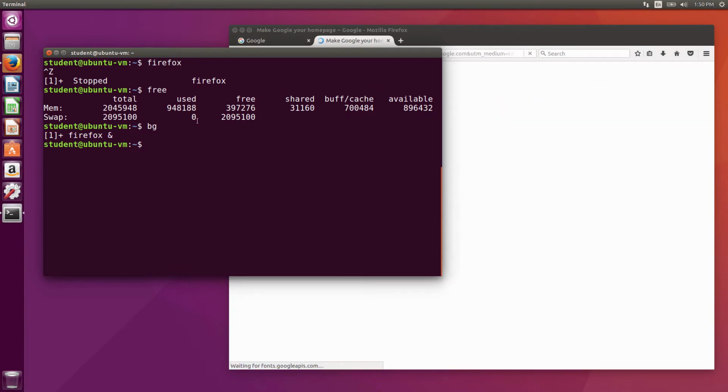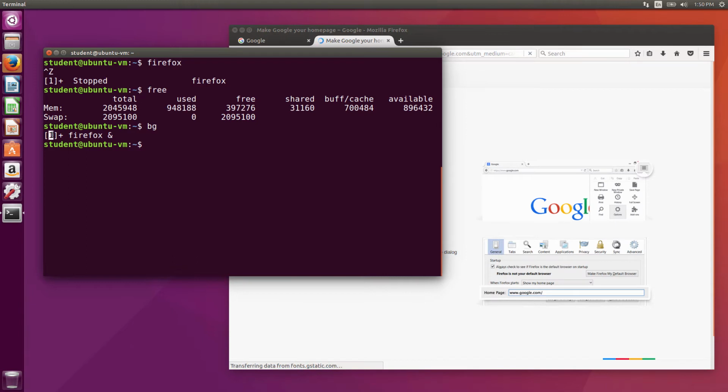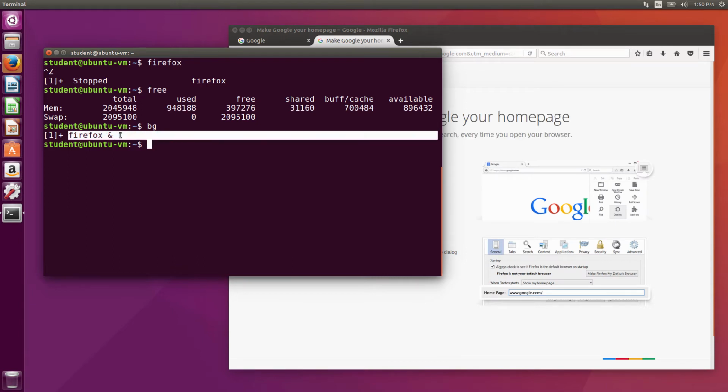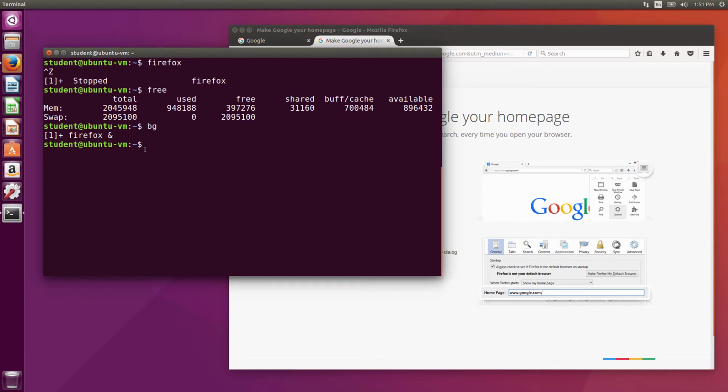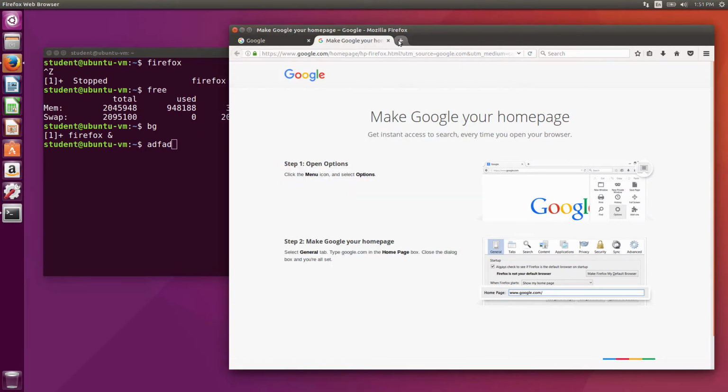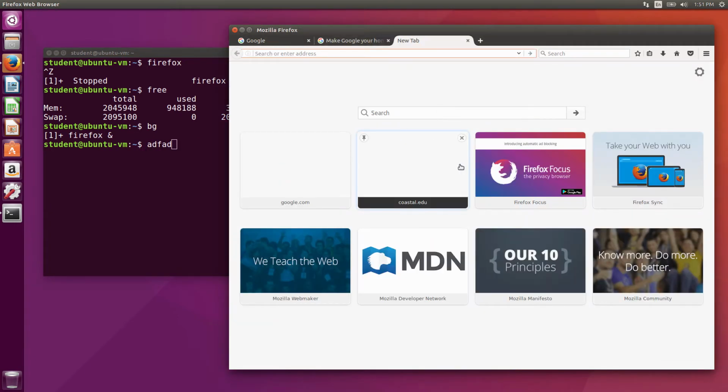We can see as soon as I typed in BG, I got this 1 plus, so we added a new job, first job here, Firefox, and it threw the ampersand on the end. So now it's running in the background. I've got the command prompt where I could run commands, and I can also still use the browser.